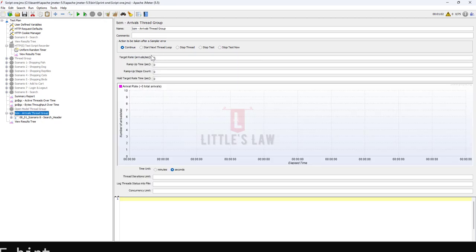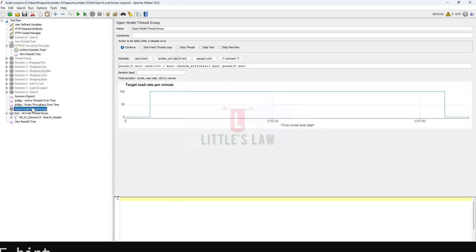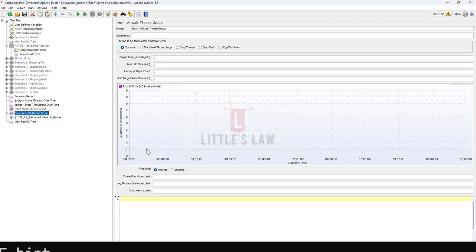We can just give the target rate, which is the number of hits that we require per second or per minute. We can change it to minutes or seconds by choosing the option below the graph which we see here. In the open model thread group, we had the option for second, minute, and even hour. But in this arrivals thread group, we have only the options for minutes and seconds, and in fact that gives more flexibility when we want to design our test scenario or test plan.